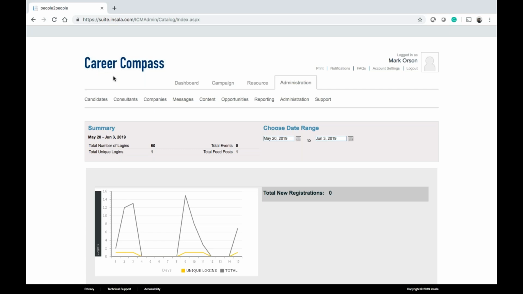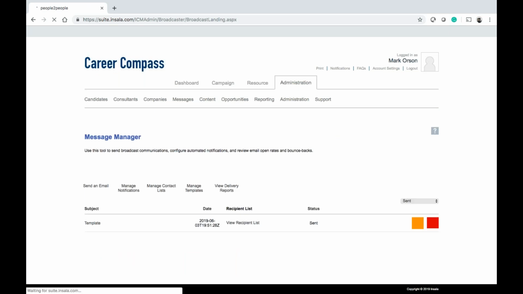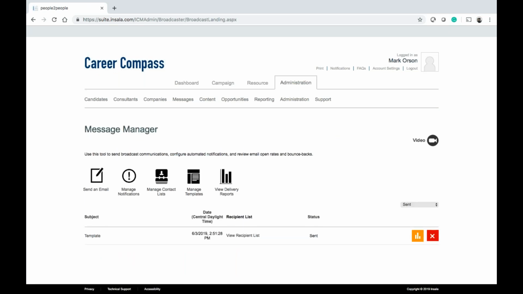Perfect. Okay. So I think we'll kind of go over these three here. We'll kind of jump through them a little bit. Message Manager. This is your primary messaging tool within the system. This is where you can send emails. The notifications is what we talked about before. This is where Colin will create one that after account's created, an email will get sent out. You create contact lists, templates, and view delivery reports.